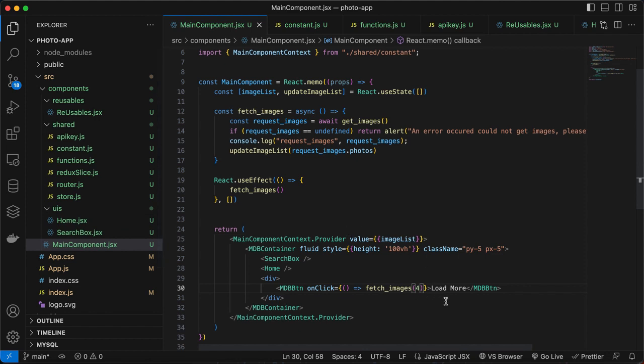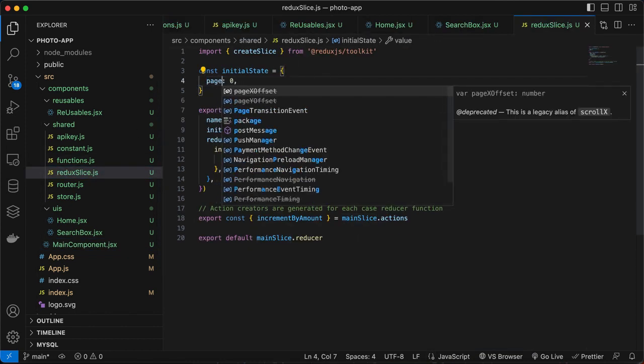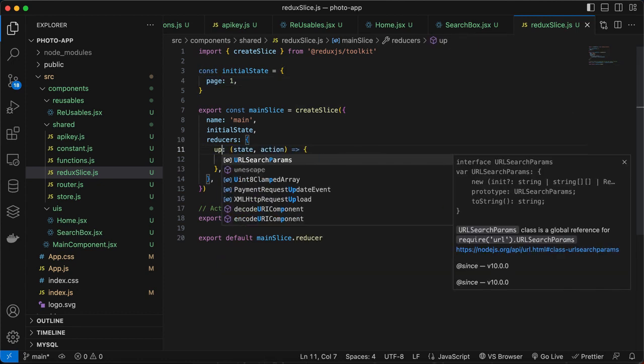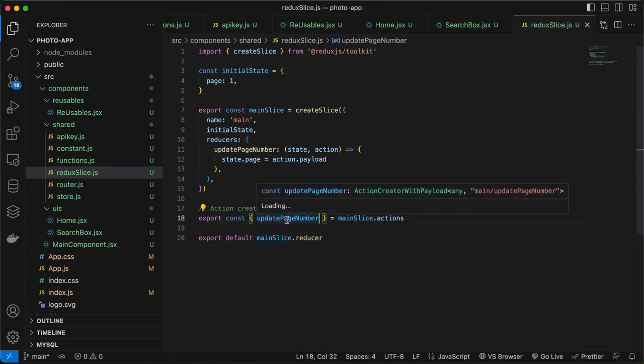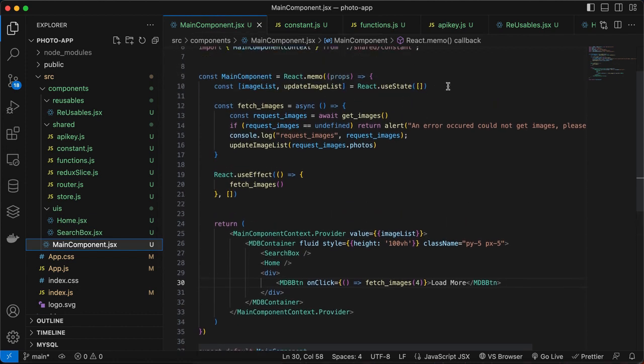So to do that, we will need to create a state here called page, initially 1. Then let's change this to update page number, then state.page equal to action.payload. Don't let us forget to change this to update page number.